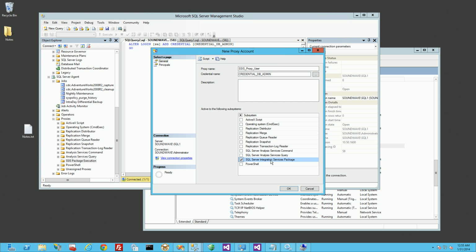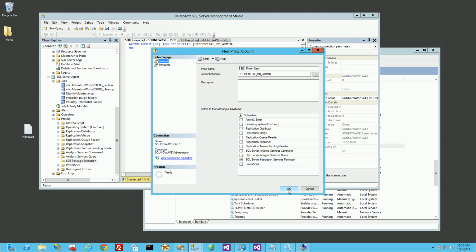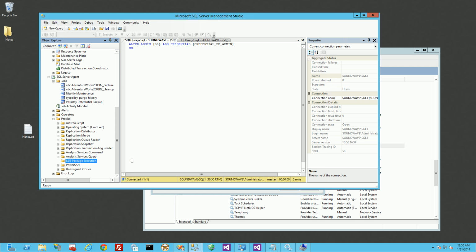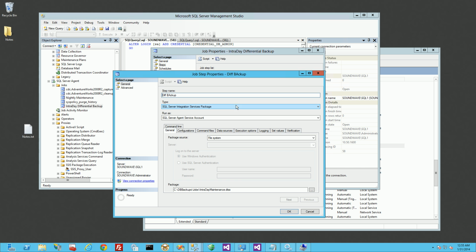I'm going to select SQL Server Integration Services Package. And I could actually add accounts that I want to put on here, like certain logins, but that's not necessary for what I want to do. So now I have the proxy set up. I'm going to hit refresh. You'll see the proxy is there. And now if I go back to my SQL Server Agent job, for a particular account that I want to run as, I could now run as that SQL proxy user.